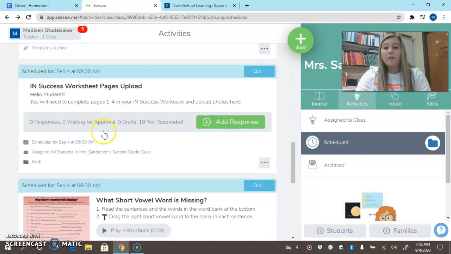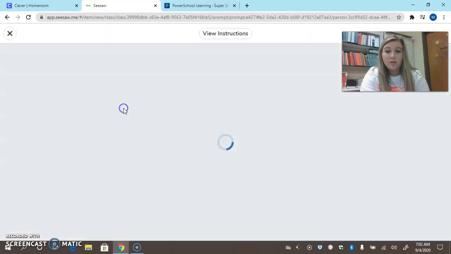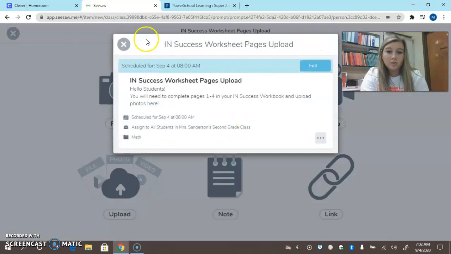Next, we have our Indiana Success Worksheet pages. In that book, I didn't bring it over here. It's an orange, smaller textbook. You'll want to complete pages 1 through 4 and upload your photos here. Just hit add response, photo, or you can upload photos. You can do that for those.